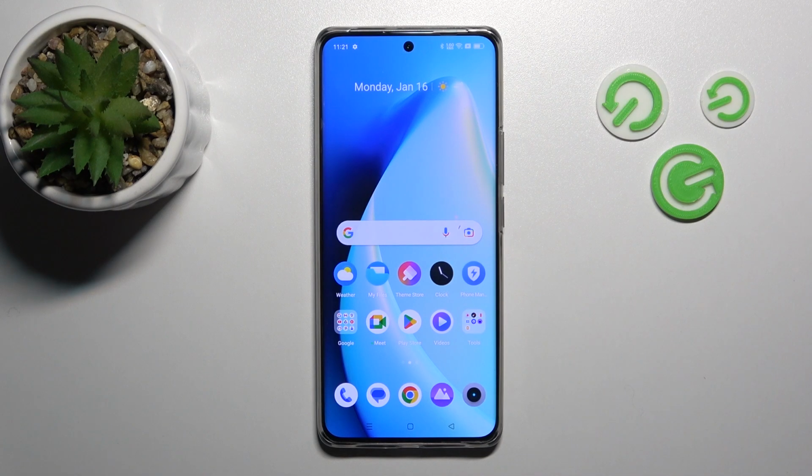Hi, today in front of me is the Realme 10 Pro Plus, and I'll show you how to check the Android version on this device.